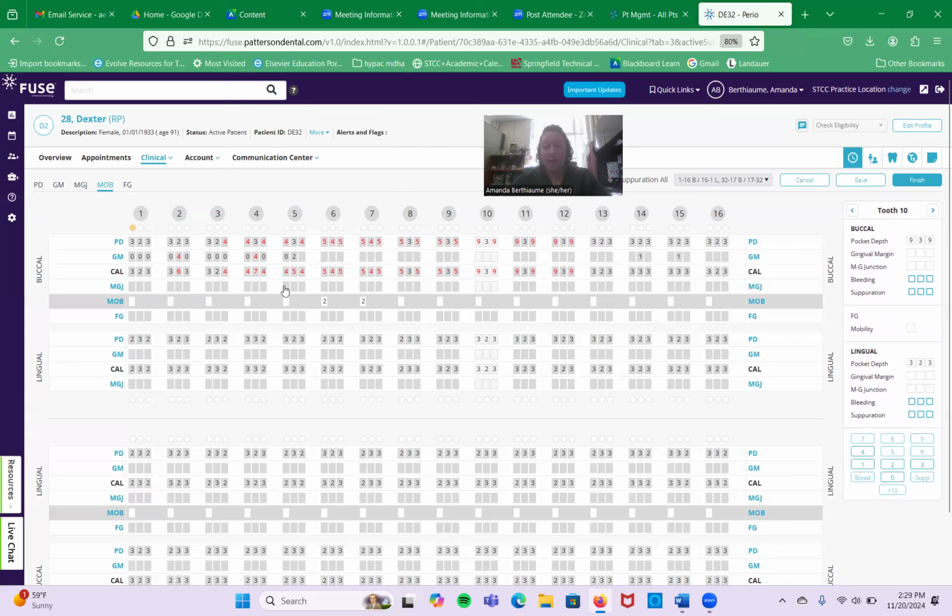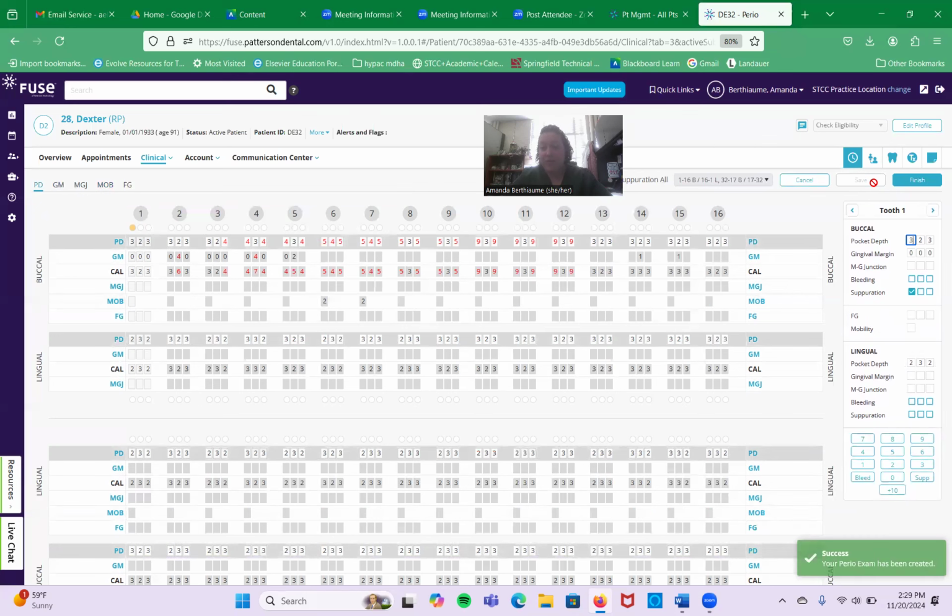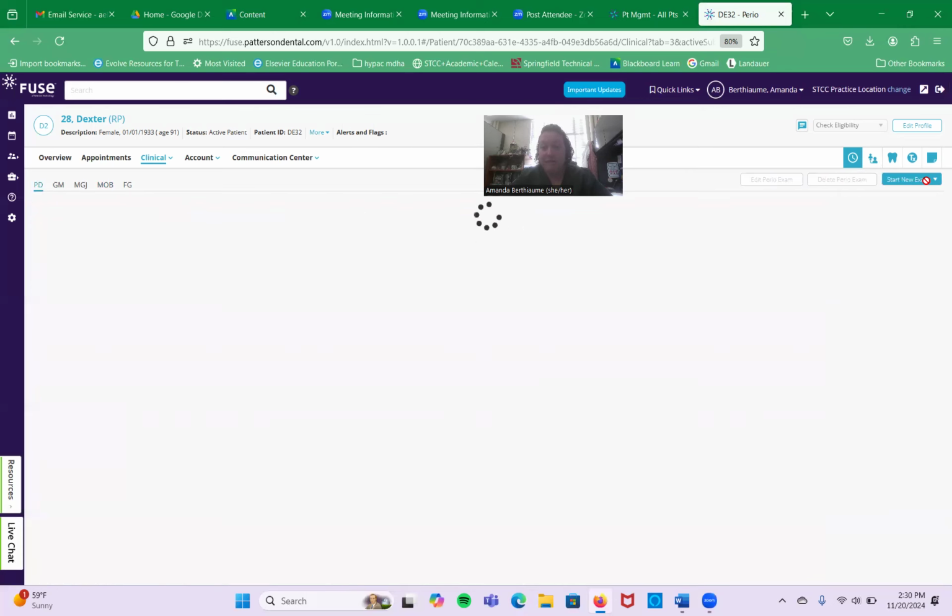I want to make sure that you are saving in the upper right-hand side pretty consistently. It's like a computer. You do not want to lose any of your information. So after you save it, if you changed a number or added one, you can save it again. It's not going to disrupt anything. And when you're done finishing with the perio chart, you need to hit finish and it'll save the whole perio chart for that patient.